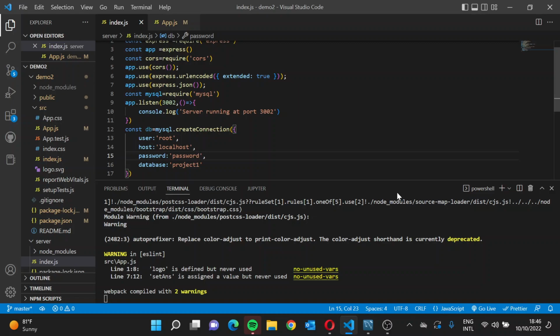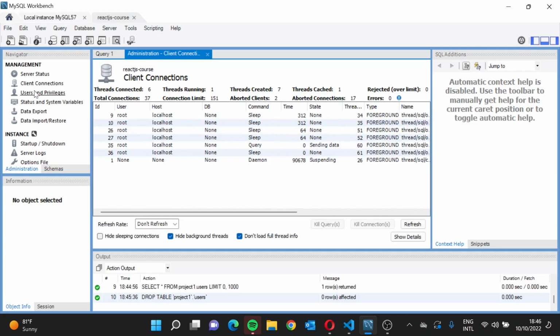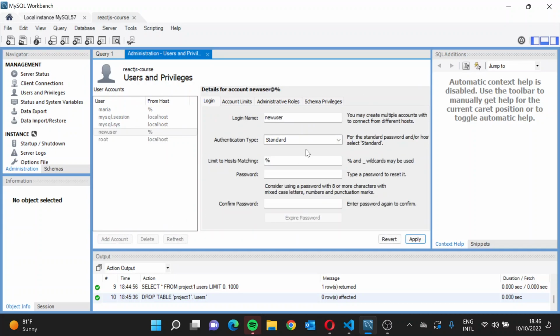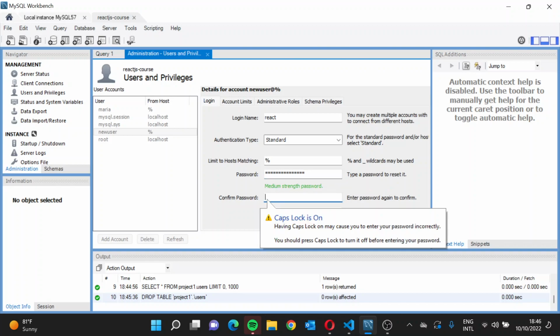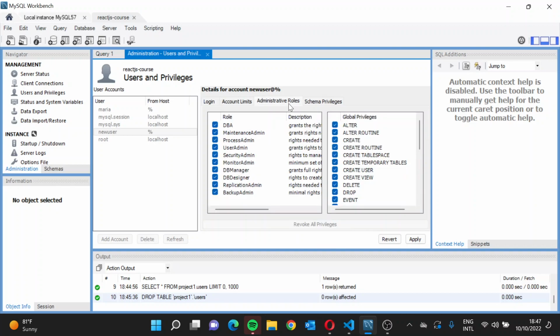Okay. So first of all, we are going to go back to MySQL Workbench and first create a new user. I totally advise you to do that. I'm going to name it React, and the password is going to be React course 1234. You can name it whatever you want. I'm going to first go to administrative roles, and please do check all these checks so you have the privilege and permission to add, create tables or whatever. And then you click on apply. So we have a new user that we are going to use.